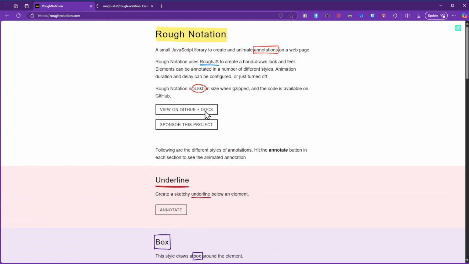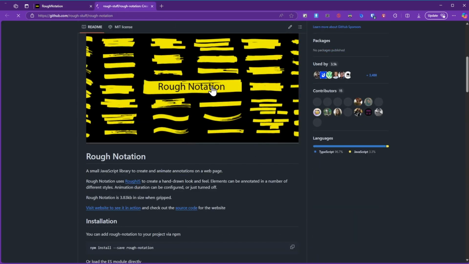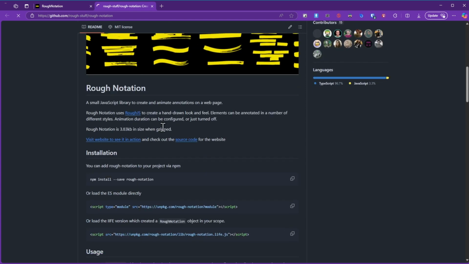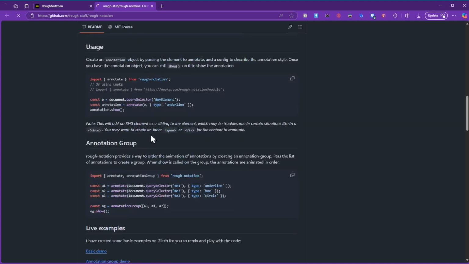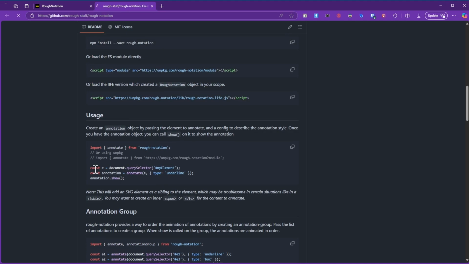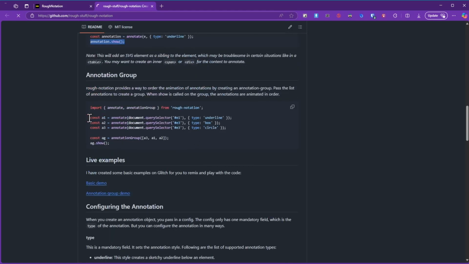On the website, they don't provide the code, but you can head to GitHub and see how this is done. So as you can see, all you need to do is install it, and then the usage is quite seamless, quite simple. You just create these variables, and then you have the activation function. So it's as simple as that. You just create the variable, and you select the element you want to target. Then you just type the type you want to use, and then all you need to do is call this function, and it does that.